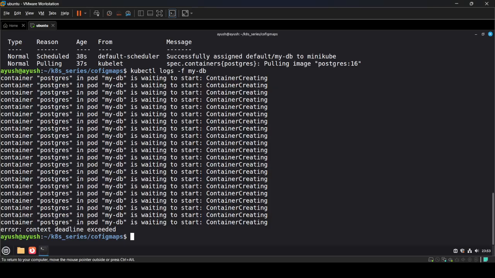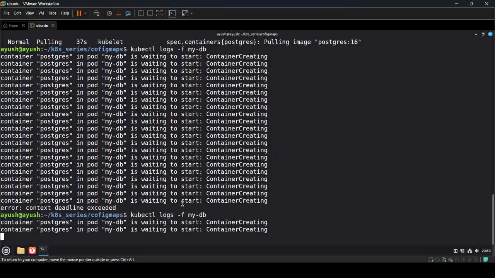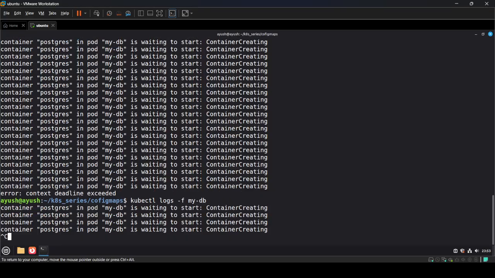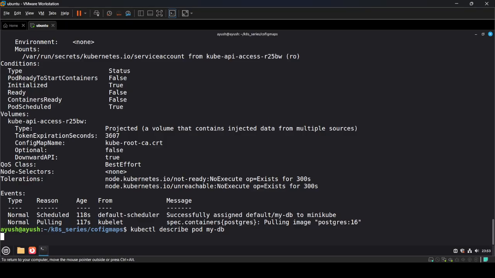If I again run kubectl logs, it's pulling the image, I feel. Let me check. Okay, it's still pulling. I will wait for a few seconds or minutes.